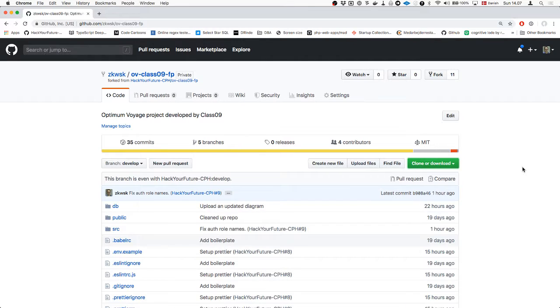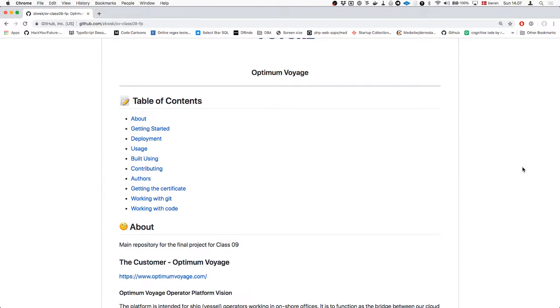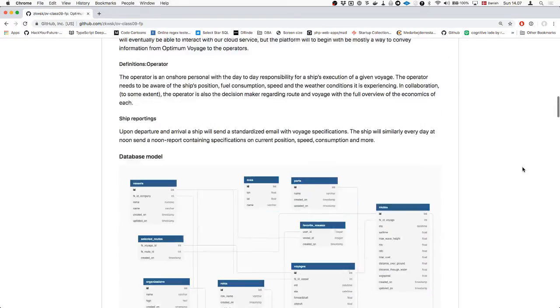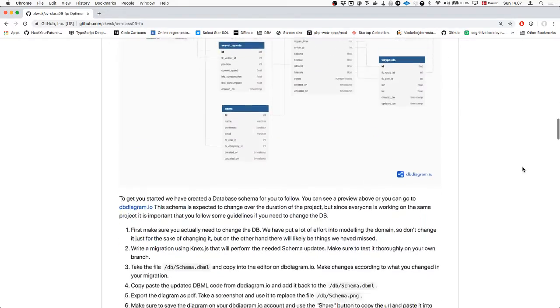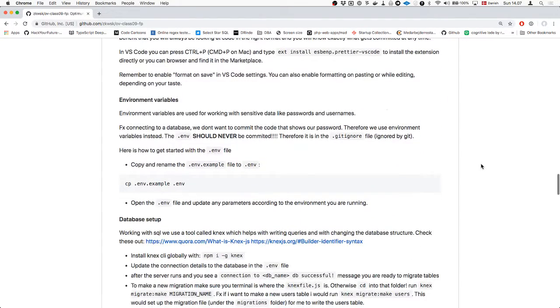Good. Okay, so from here on, make sure to read the README. We won't have time to do that together, but I'll try to find the things that we need in order to do the project. So the first thing we need to look at is the environment variables. Do all of you know what environment variables are and why we use them?